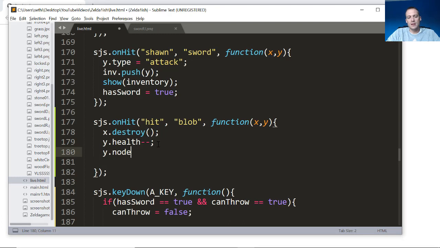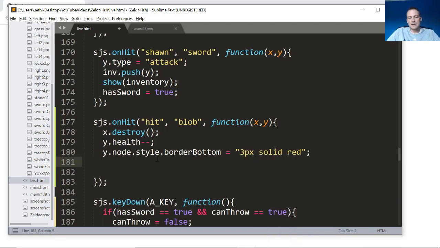Now when we lose some health, let's add a quick style property. Again, if we had a better image, we could switch to the image real fast. But let's just go with a 3 pixel solid red. And that will make a little red border show up underneath them.